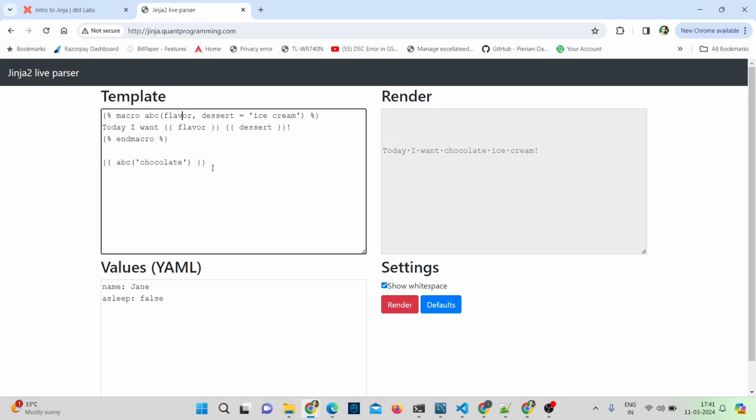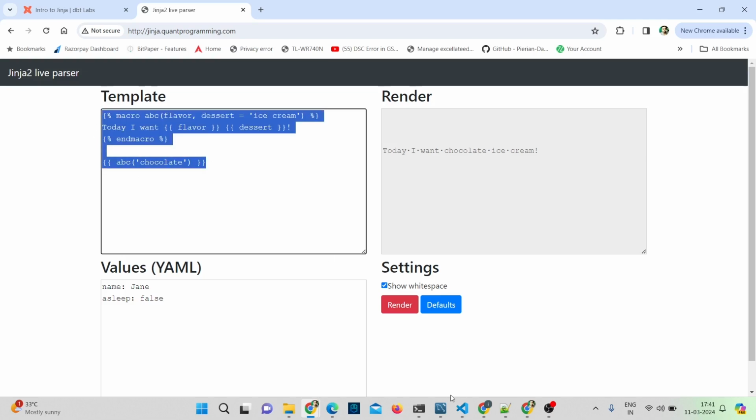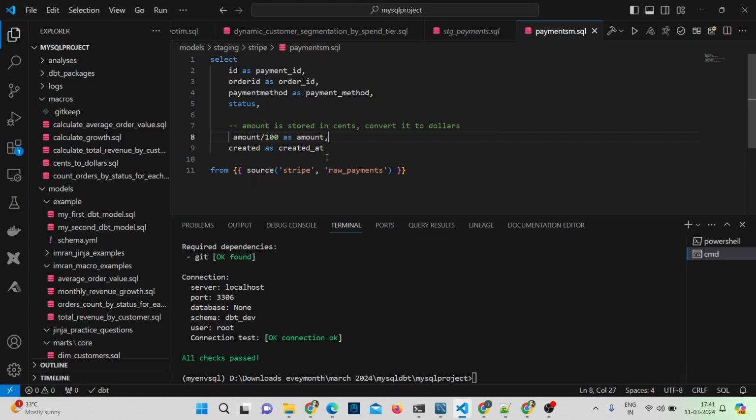Just remember, we start a macro with the macro keyword, then we have a macro name. Then we pass the parameters here, and we have different statements which have to be executed by the macro, and we have an endmacro. In our project, let's try to implement macros in our DBT project. Right now I have created a simple model called payments.sql. This is just payments data, right?